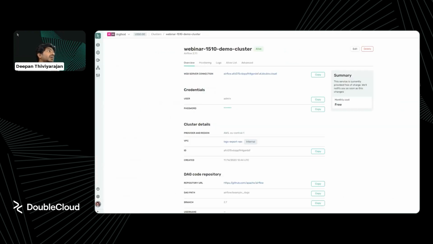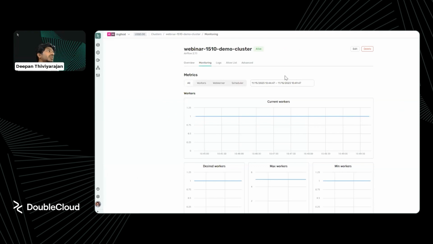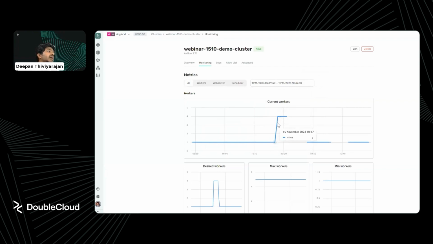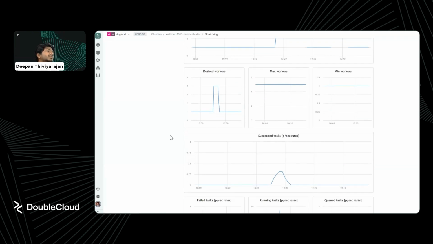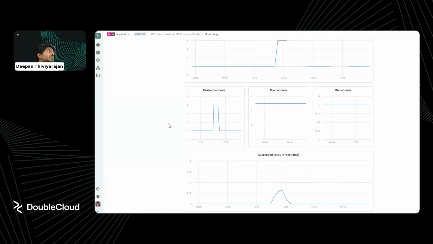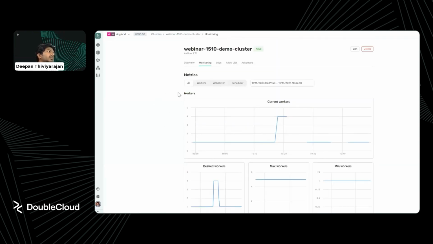And coming back to DoubleCloud, we also have some other monitoring capabilities. If you check this monitoring tab, let's say we're looking at the last 1 hour. You can see we have a scaled up worker nodes configuration. This is more on the infrastructure level, so it makes it nicer for you to visualize all these metrics. Here's an example: there was only one worker node running, and then immediately there were 4, depending on the DAGs that we were running just for this demo.